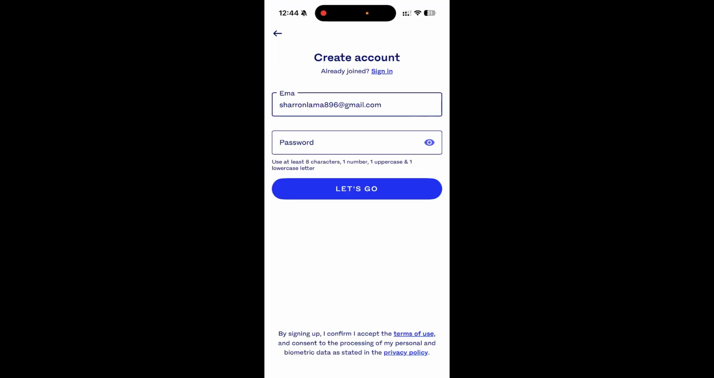And after that, you can see there's an option for the email and password. You need to type down your email and password as well. Make sure the password has at least 8 characters, 1 number, 1 uppercase and 1 lowercase letter in order to create your account. And after that, you can select Next.